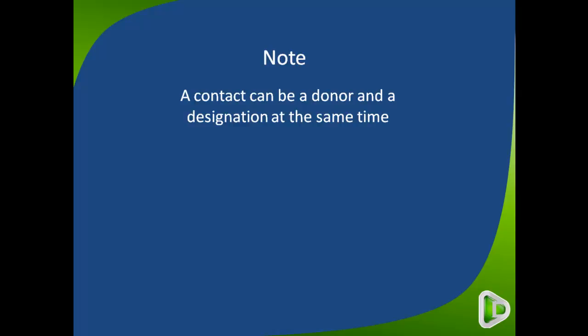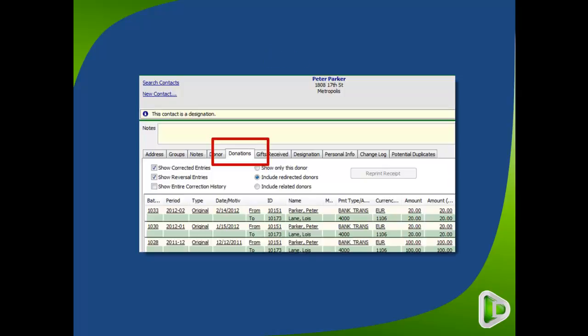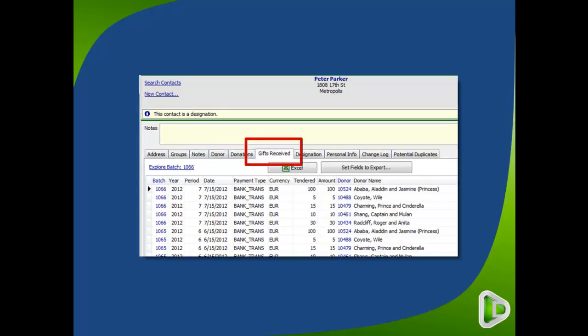If you have a donor who decides to become a staff member of your organization, you do not need to create a new contact for the designation and the gifts that will be received on his or her behalf. You can use the same contact for their donor. Here's an example. Peter Parker is a donor to our ministry, and on the Donations tab, I can see the list of donations that he has given. When he becomes a designation, a staff member in our organization, same contact ID, but there's a list of gifts that were received on his behalf.